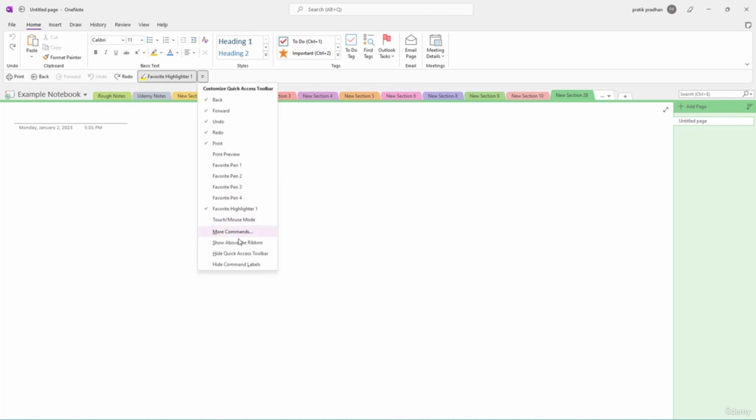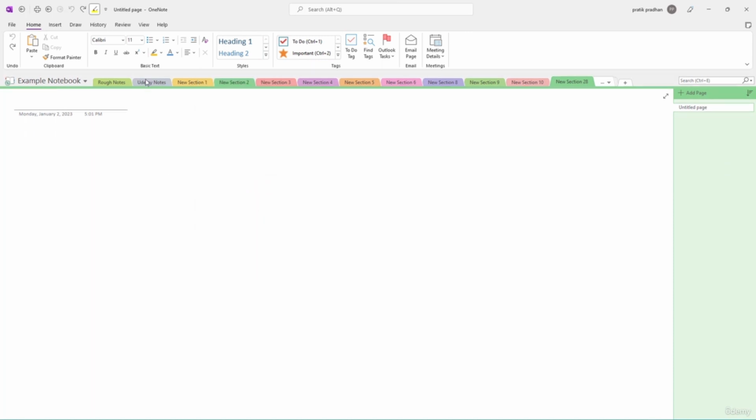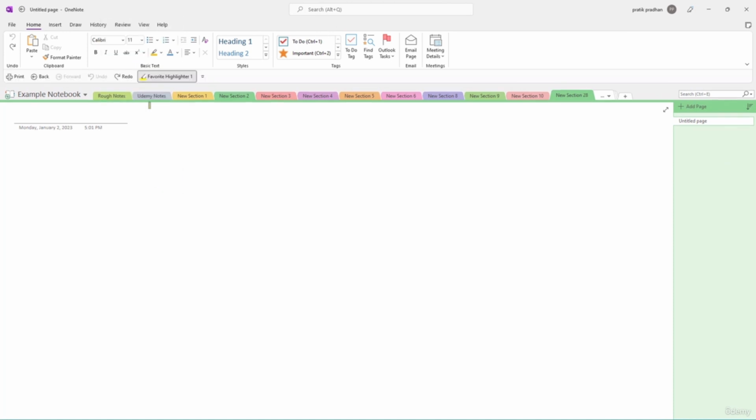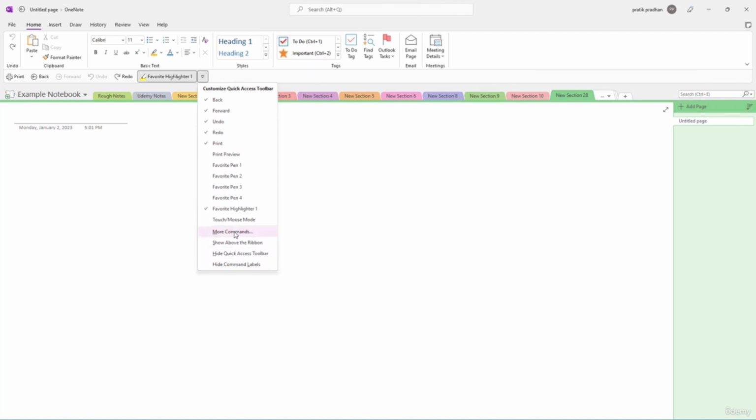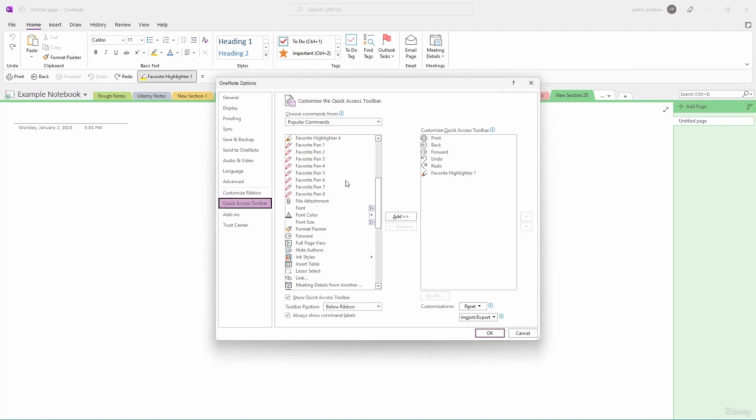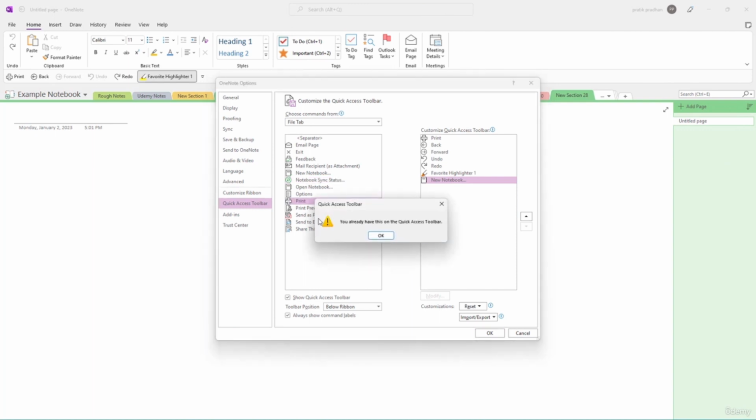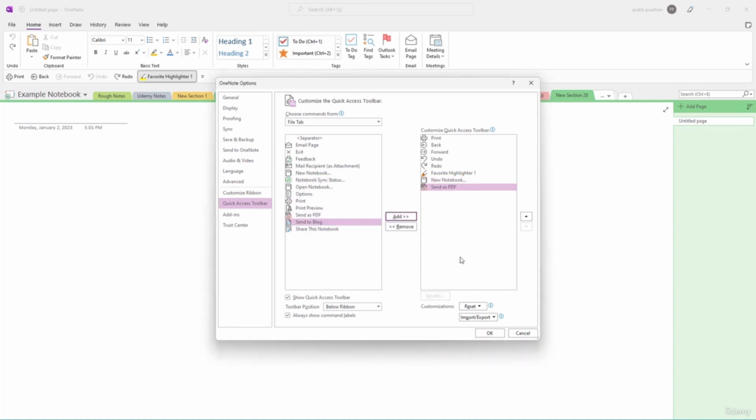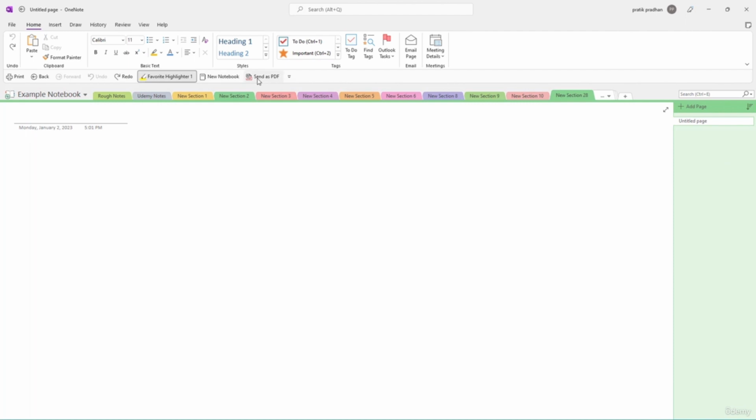You can also go over here and show the ribbon above right here, or you can show the ribbon below as well. You can also hide the access toolbar, or you can go to more commands right here, and depending on different sections, like, let's say, for example, the file tab and so forth, you can add this in right here. Let's say Send as PDF, add that in, okay, and this is what you have, as you can see. So this is what you have.